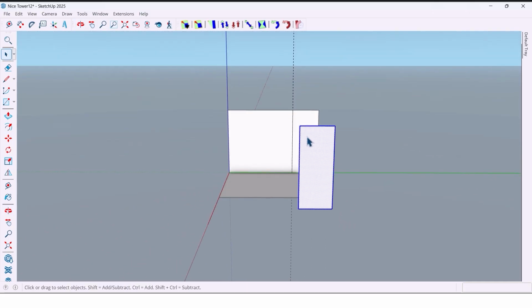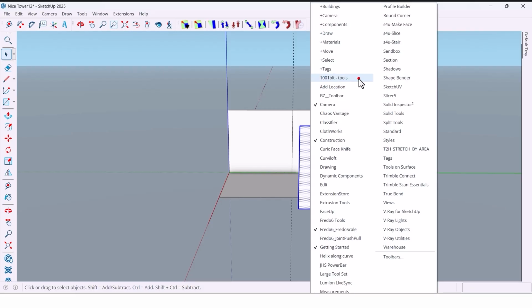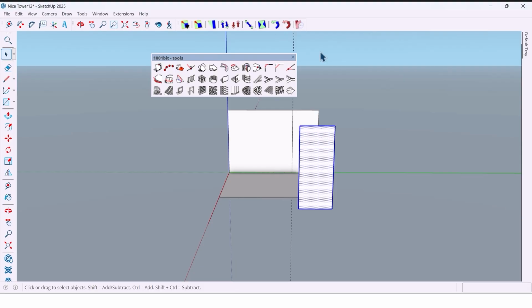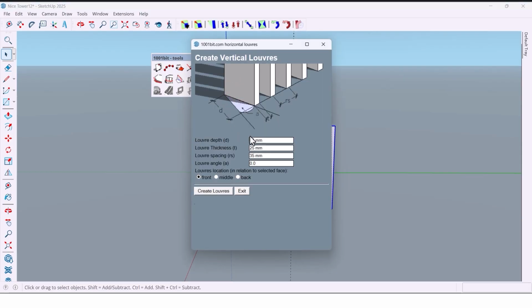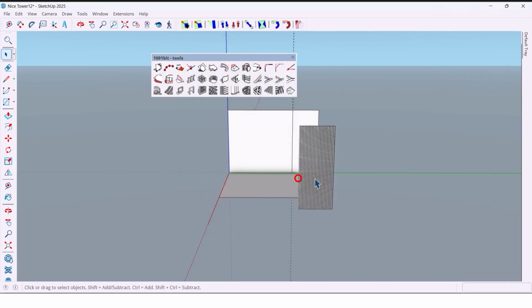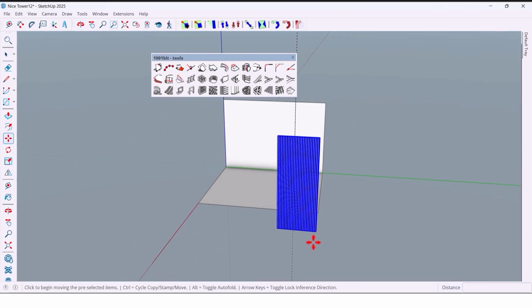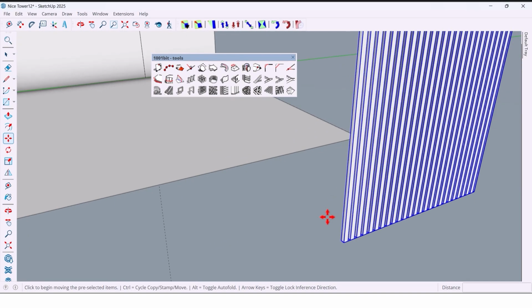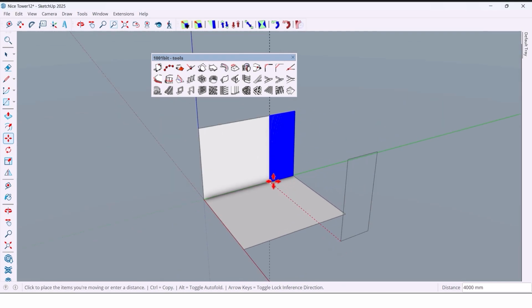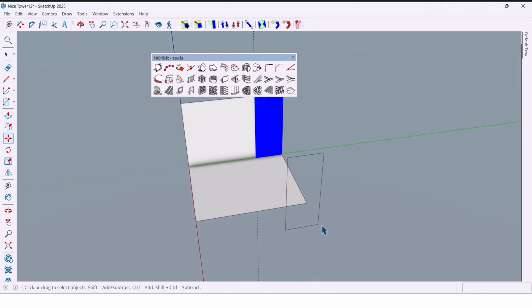Now I use the 1001 bit plugin to create a vertical pattern. I enter the values: first 20 millimeters, then 25, 40 millimeters, angle to 0, and OK. Click the surface, and the pattern is done. Super quick and easy. Now I move it onto the wall and delete the extra lines.